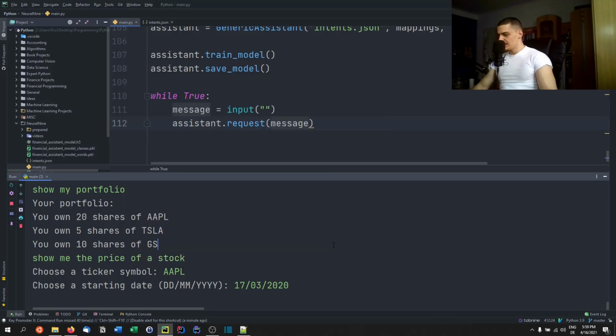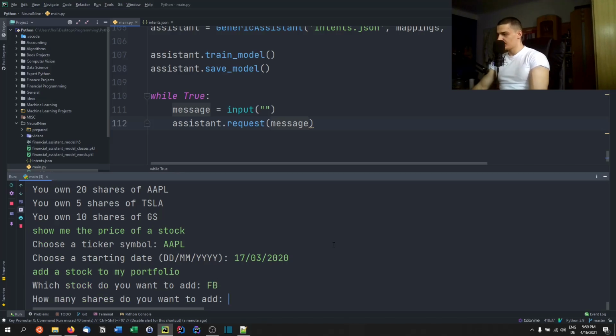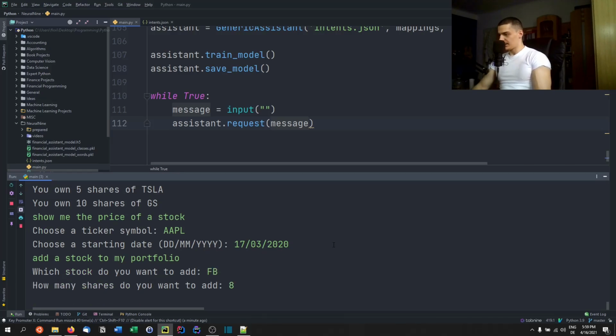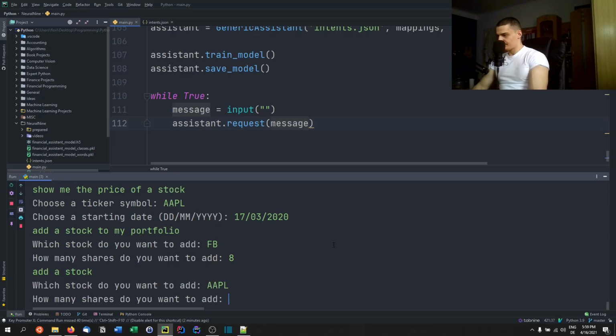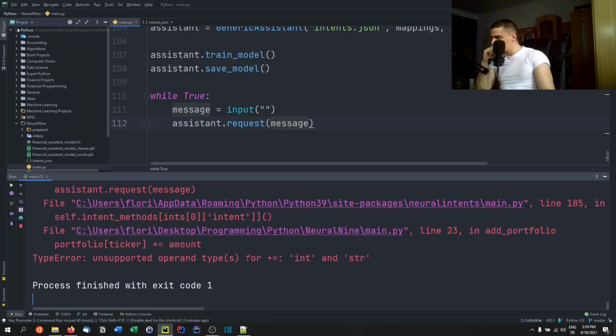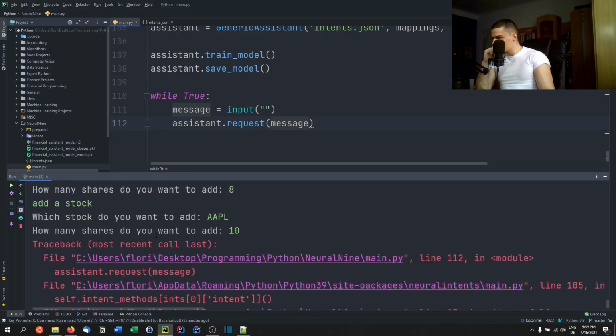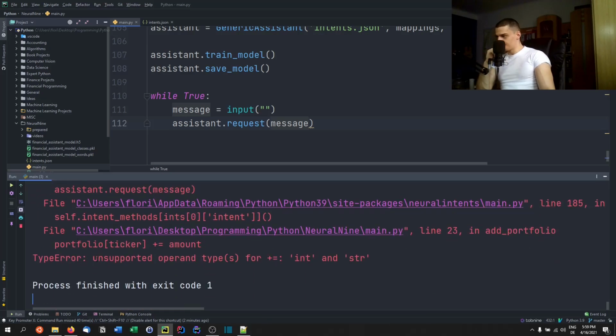There you go. So then I can say, okay, add a stock to my portfolio. Which stock do you want to add? Let's say I want to add Facebook. How many shares? 8. Okay, then I want to also add some more Apple stocks. Add a stock. I want to add Apple. 10 shares. Oh, we have a problem here. What is the problem here? How many shares do you want to add? We got the problem: unsupported operand types for plus equals: int and string.